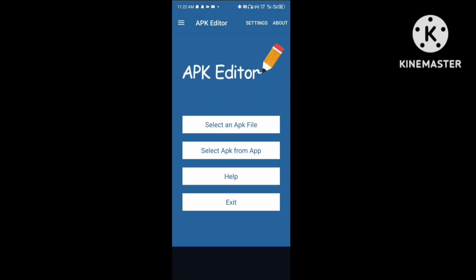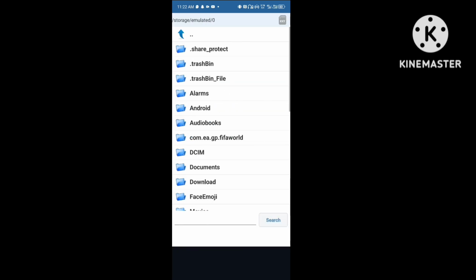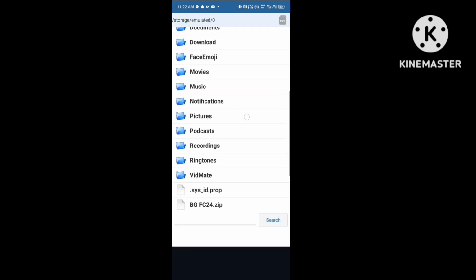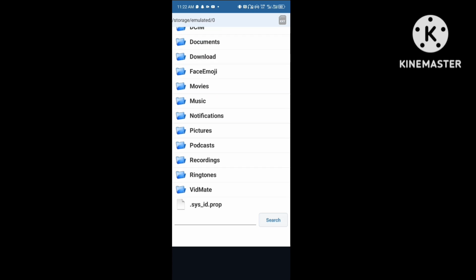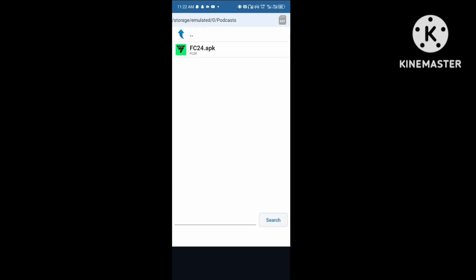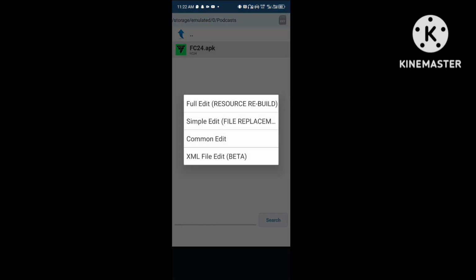Then select APK file. Select an APK file, the first one. You click on it. Then you go to where you copied that app to. I copied it to podcast. This is the application. Then click on it.